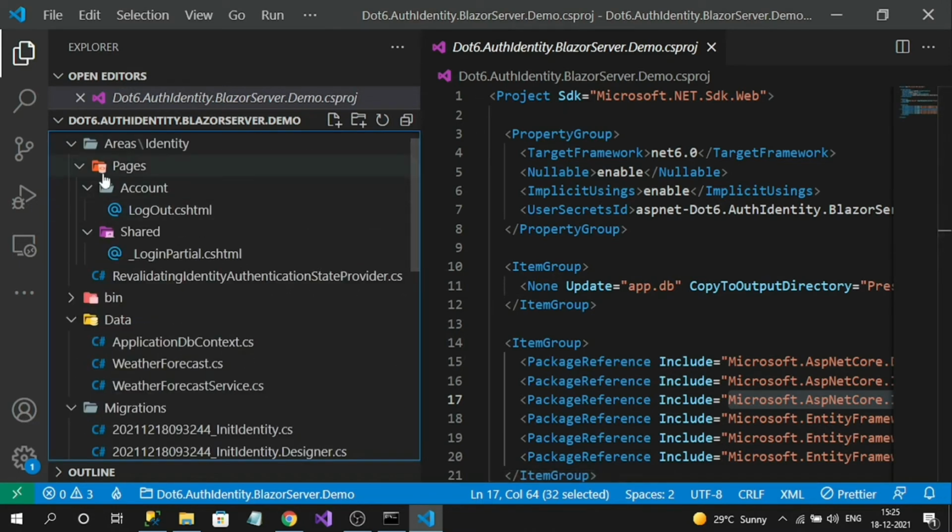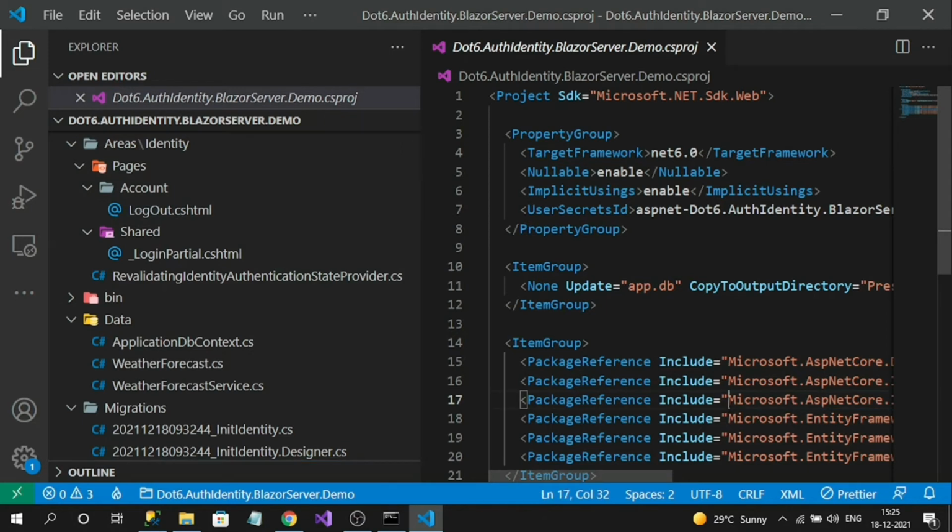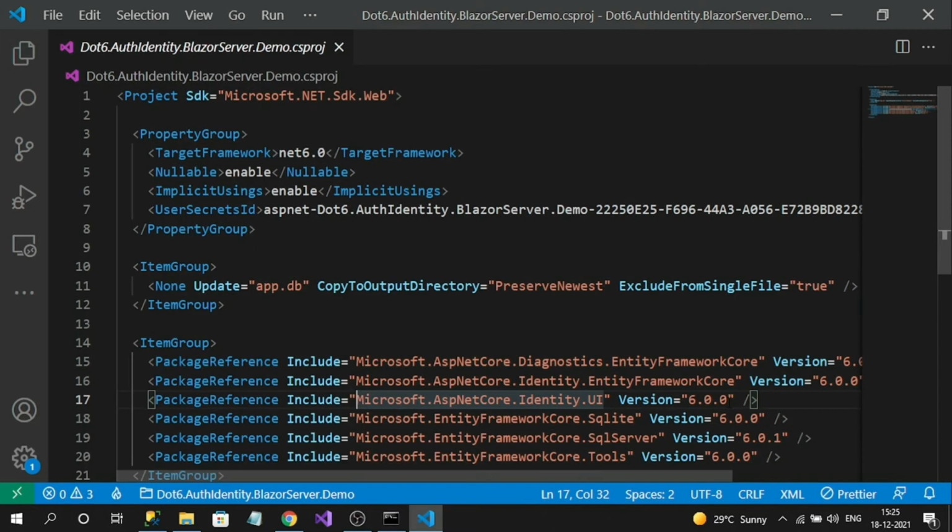Any file under this area, under Identity, will override the library. So there will be a login page inside of it, right? That page can be created here. So if we have an explicit page in this Account folder inside of Identity, then this will be used as the login page. It won't take the page that is already available in the library.